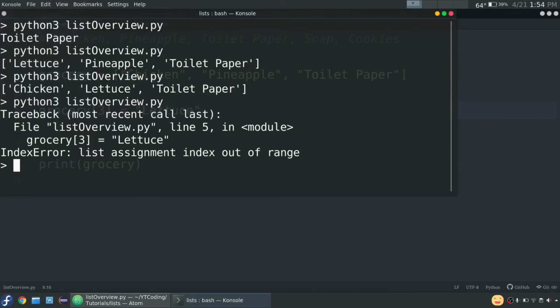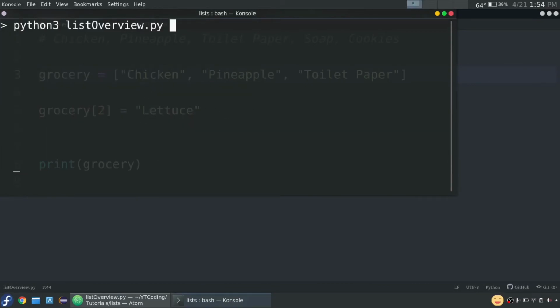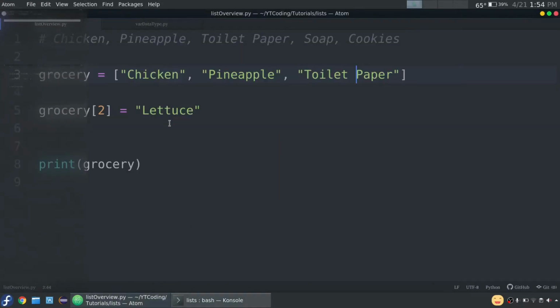Obviously, computers... Wow, I keep making that mistake. I want to say I think it's because there's a space here and it's throwing me off. Hopefully it's not just because I forget about the counting rule. So again, chicken, pineapple, lettuce. So that's consistent, just as we expected.